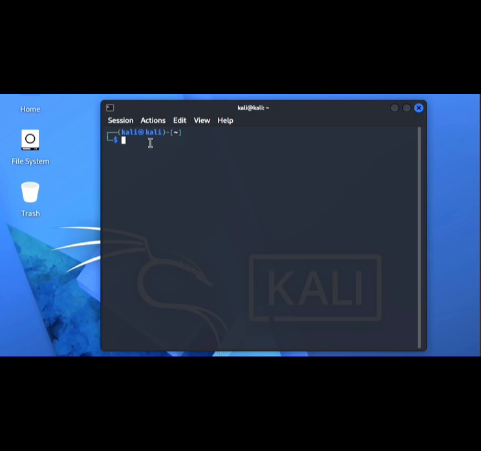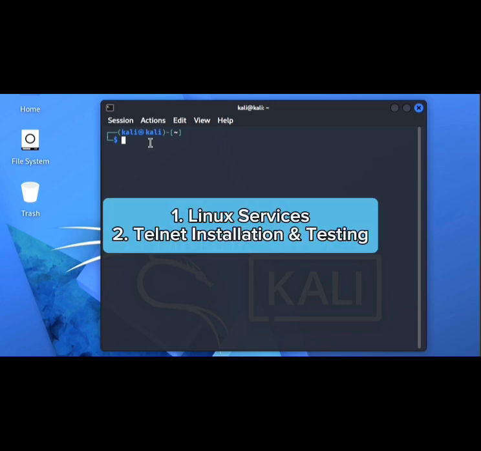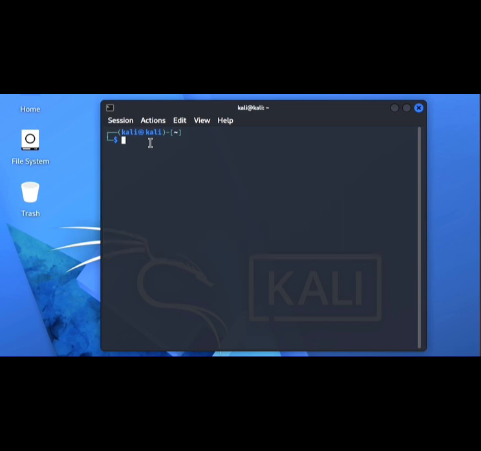Today I will demonstrate the ITT420 lab exercise, Services and Telnet. This lab consists of two parts: Linux services, and Telnet installation and testing. Okay, so first I will verify the current user account. The current user is Kali.